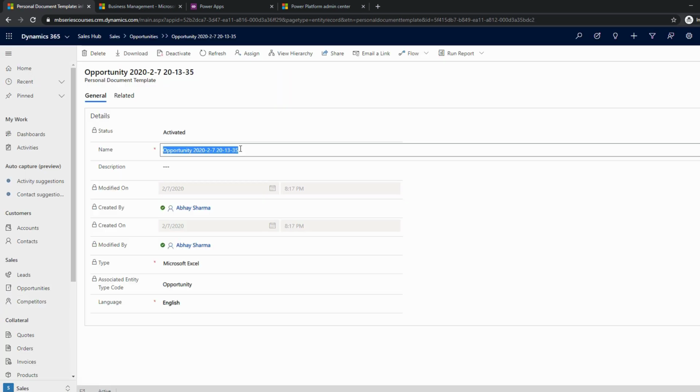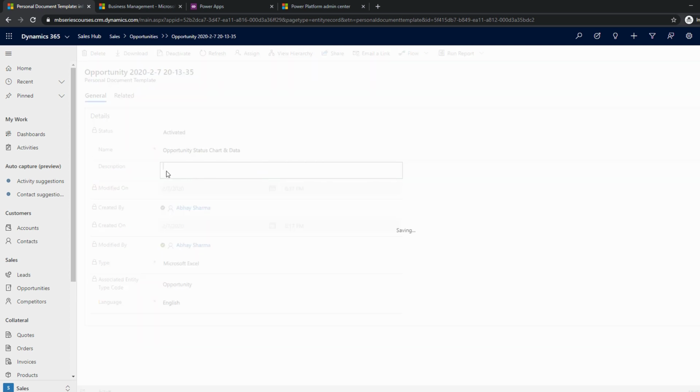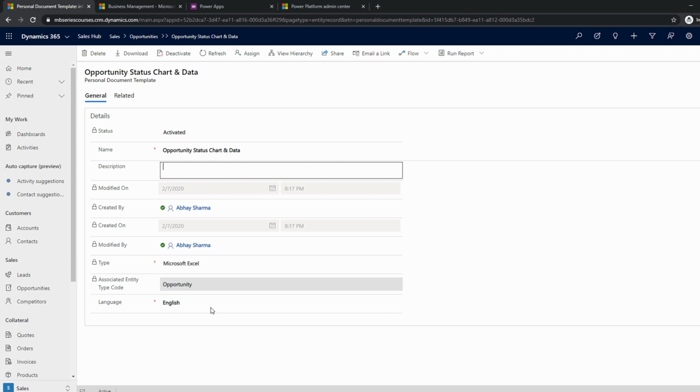So you need to make sure that it has a proper name, so it's easy for you to identify what it has. So opportunity, status, chart, and data. Okay, you can save it. You can also give it a description if you want. Rest everything you can leave as it is.